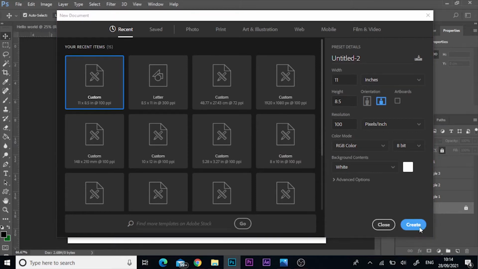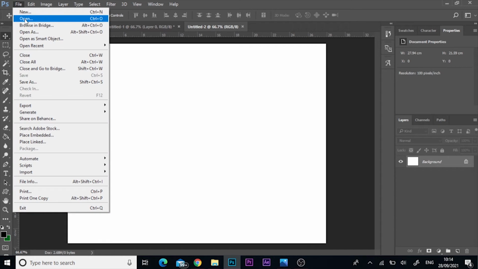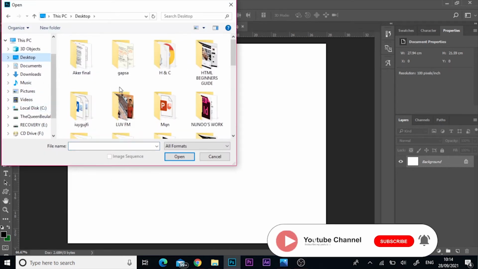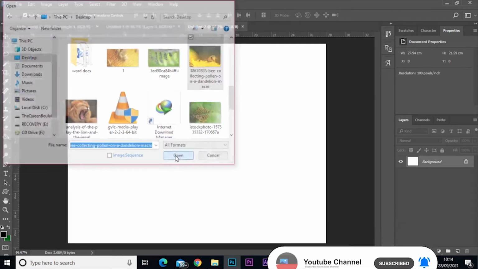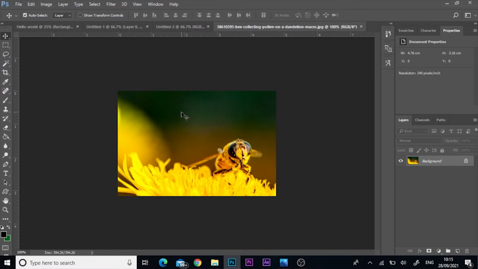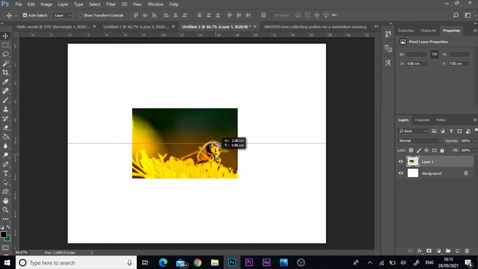Let's click create. Importing or bringing an image onto the canvas, there are two ways. Either one, you go to file and go to open, and then you locate where your picture is. I have this beautiful bee over here. Let me open it. Alright, boom, our picture has been imported onto the Photoshop application. And if you want to move this bee onto the previous canvas, that is the previous document that we were working on, you first of all have to unlock it, and then you click and drag it and move it to the previous canvas, and here we have it.